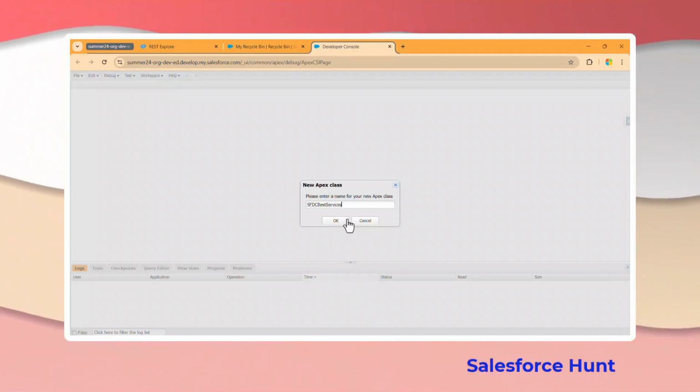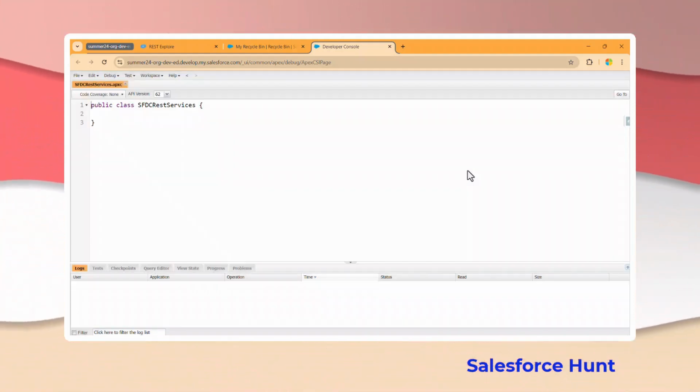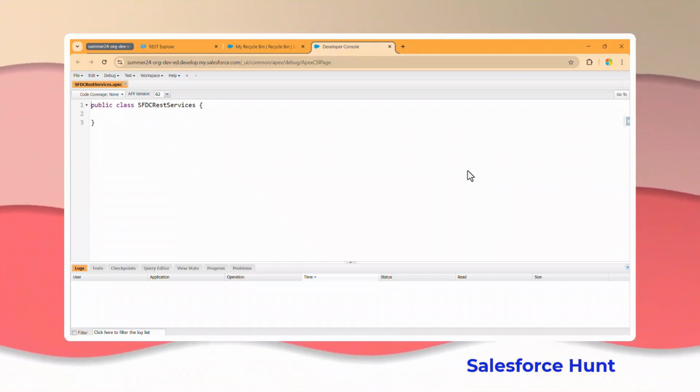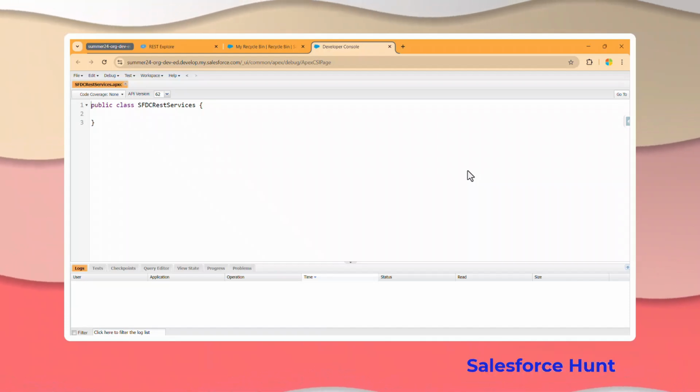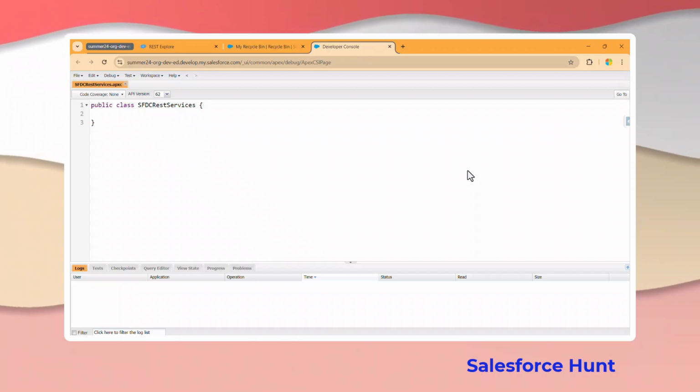REST services. Click on this OK button. And this is the normal class here. Please observe, guys. If you are working in integration and you don't know about it, this is a normal class, not a REST API class. So how to make this class a REST API?